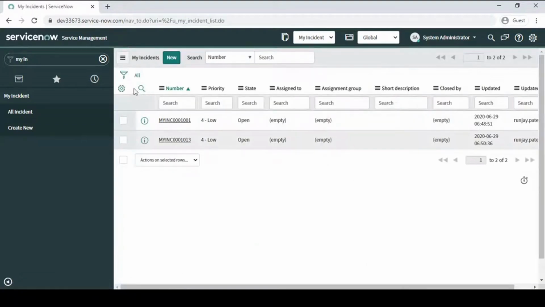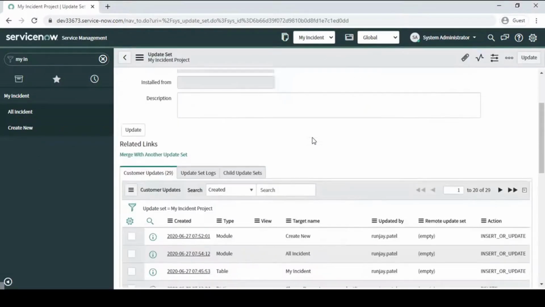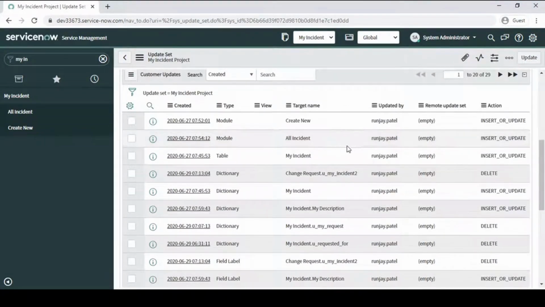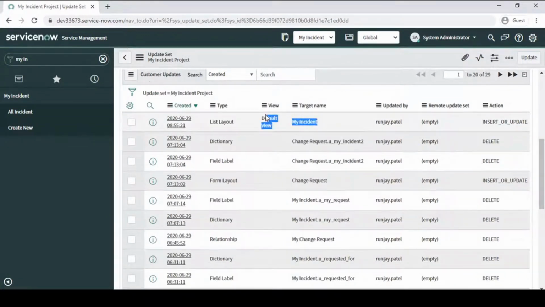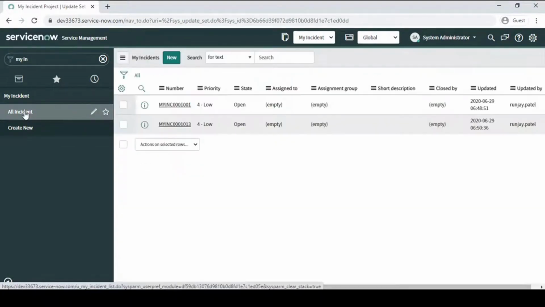Now as you can see here, this is the list view we have created, meaning the list layout we have created. Once we deploy this, we will show you over here also in this update set, it has to capture. Okay, now let's just sort it, and as you can see here, on the default view the list layout got captured. Okay, and then let's go back to our list view.